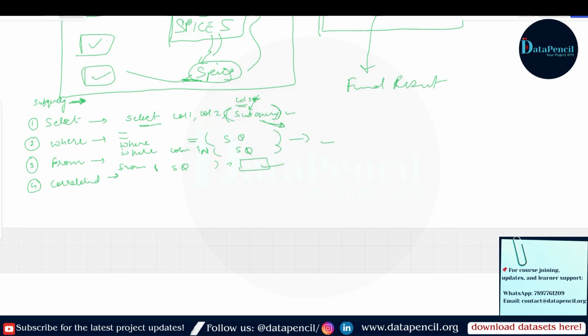Okay, then from that table, whatever data, whatever result we want, we can retrieve that. Another one is called correlated subquery. Suppose we have written our code normally: select column from, then we have written the where clause, and inside this where clause we have given our subquery part.